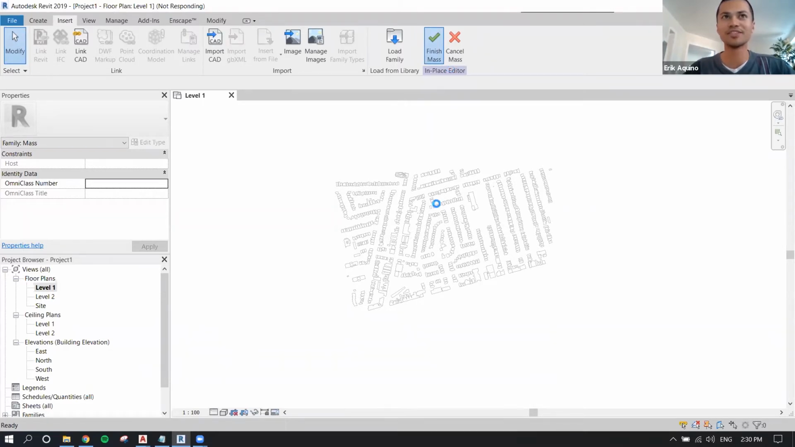I hope it will finish. Hello. Okay, so while we're waiting for it to load, there are a few things that you could do with massings.